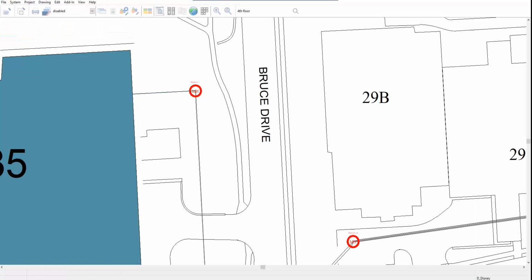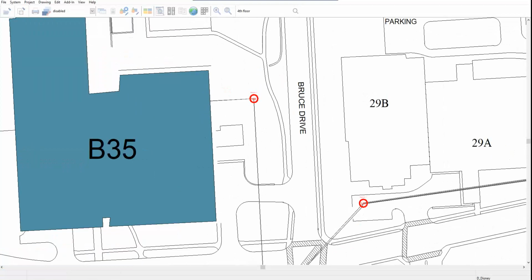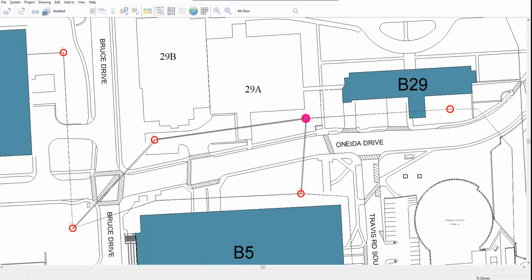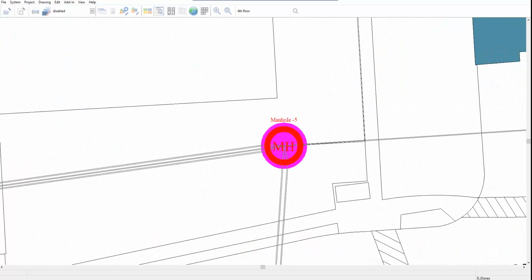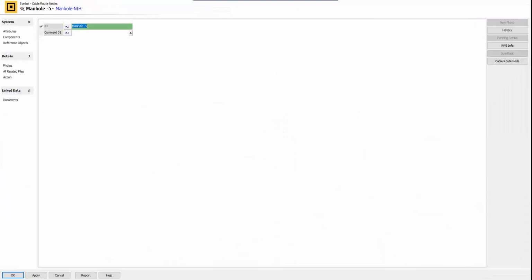Now, let's return to the campus drawing and trace the duct bank over to manhole 5 to take a closer look. By clicking on the red manhole icon, we'll access its Attributes tab, just as we did with the pipe. On the right side of the page, let's click on the Cable Route Node option.